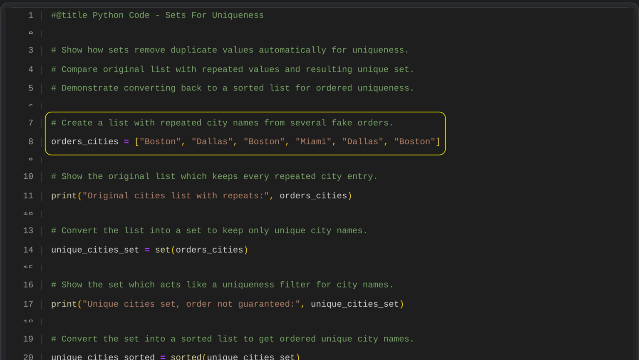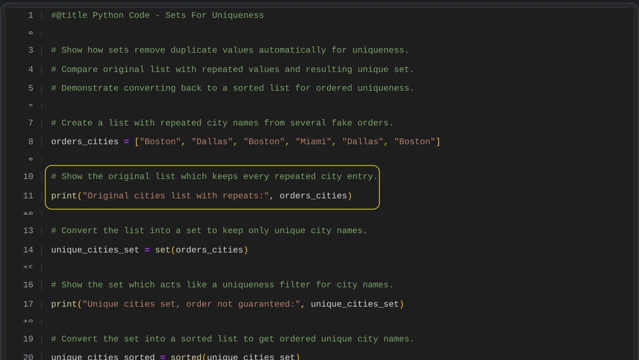We begin with a list of city names that includes repeated entries for places such as Boston and Dallas. These repetitions represent multiple orders coming from the same city. The main goal of using this list is to show how duplicate locations can be identified and removed in later steps. We begin by showing the original list of city names, which still contains duplicates. This list comes from several orders and includes every city exactly as it was first recorded, even when the same city appears multiple times.